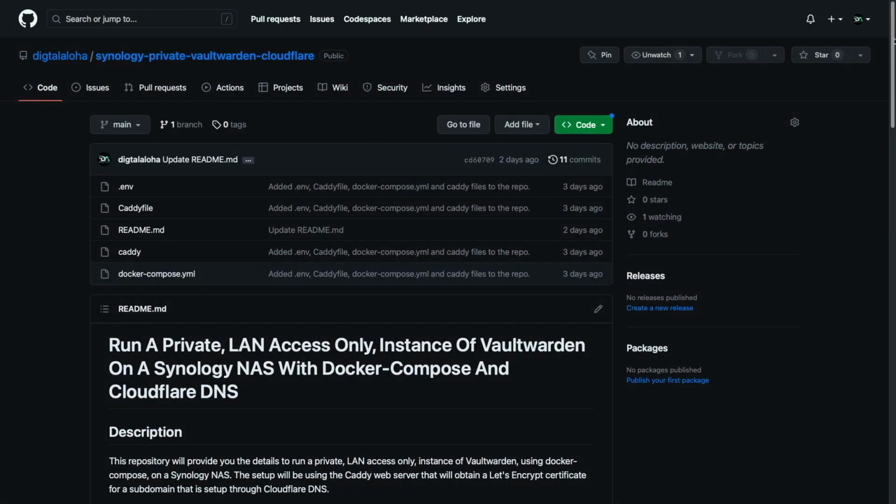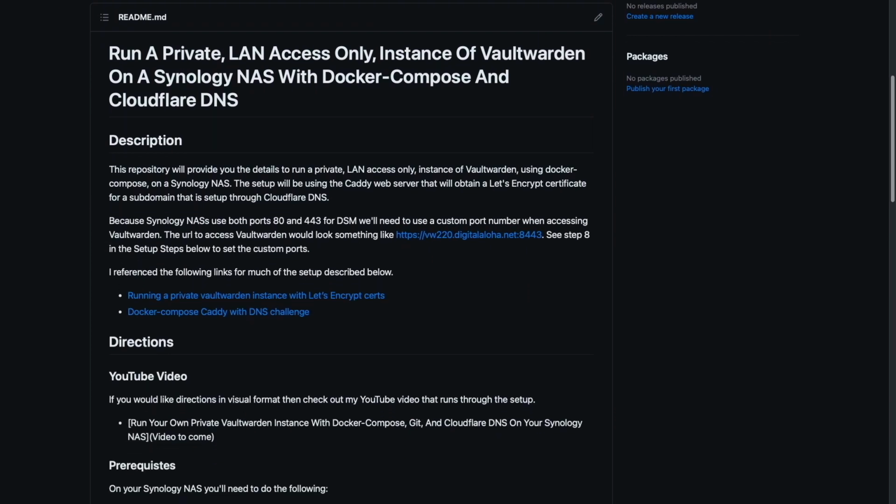Also, like the previous video, I created a GitHub repository to streamline the setup process. The repository will need to be cloned to your Synology NAS using Git. Then I'll go through the steps to set everything up through the remainder of the video, following the written directions included in the README of the repository.